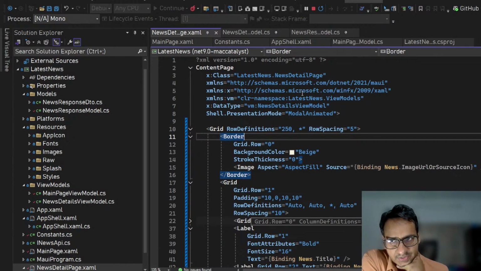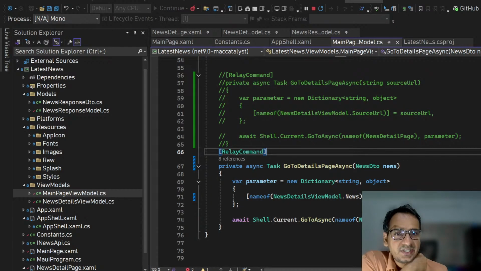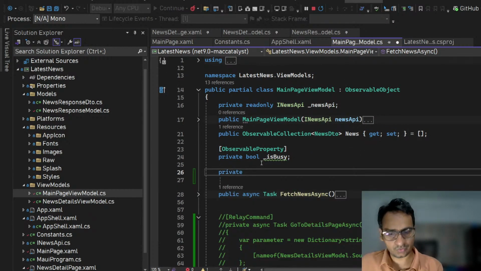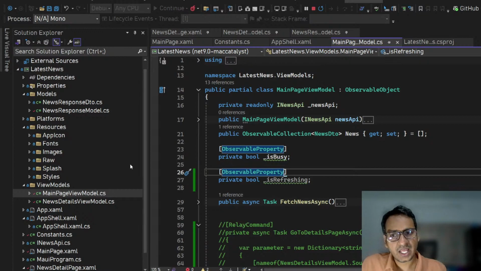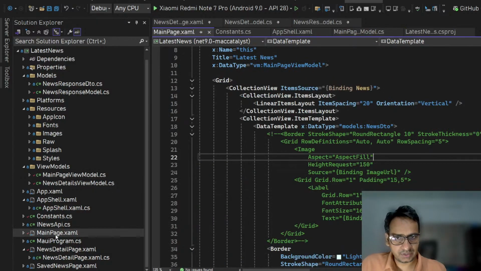Pull to refresh. Yes. So what we'll do in our view model, the main page view model, is add one more property. We'll say private bool is refreshing. This is going to be an observable property. Save it. Then let's stop the running build and go to our main page.xaml.